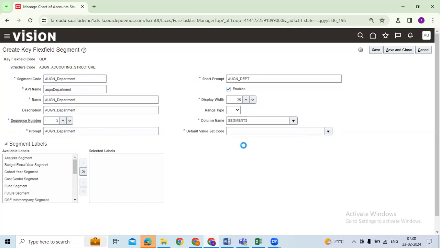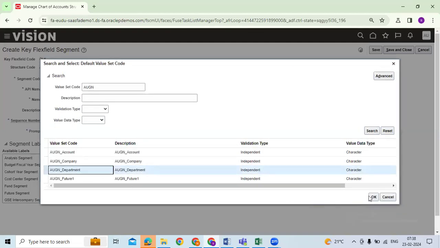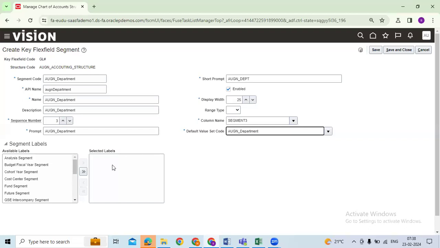Segment 3, you can select that, and also you can assign your department. Same way you can define n number of segments mapping this way. Here also, for department, if you want to map the segment label, yes, we can map it, but it's not mandatory.